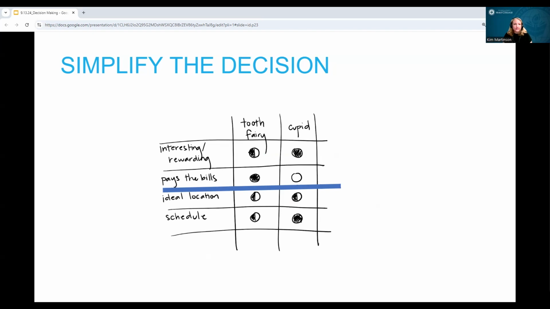And which one do you think is a better option? You can type in the chat box, Cupid or the Tooth Fairy. Which one would you choose?